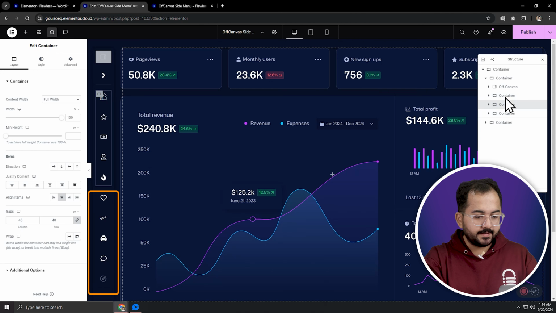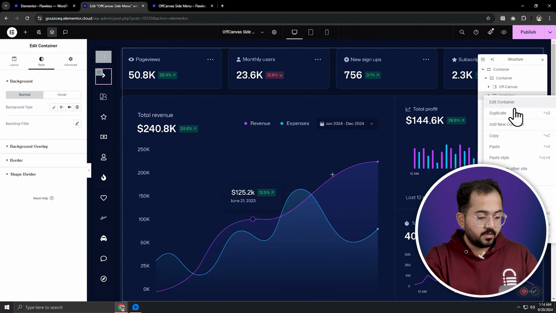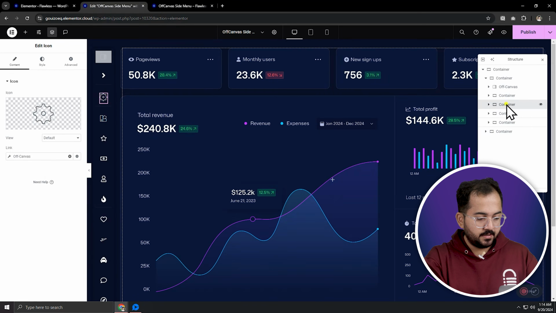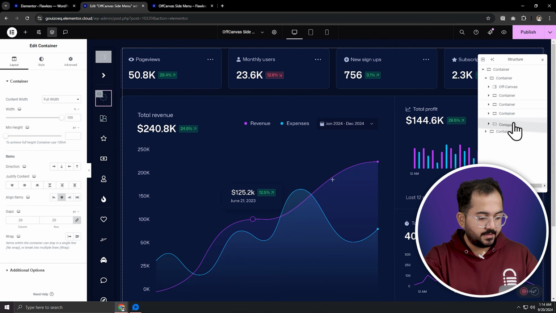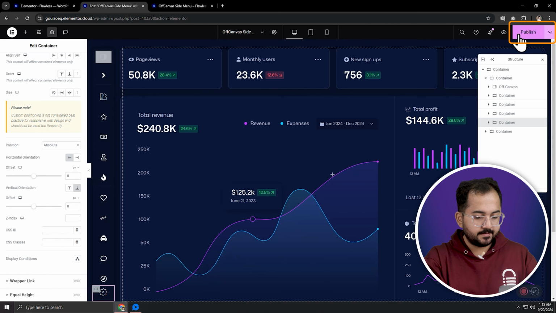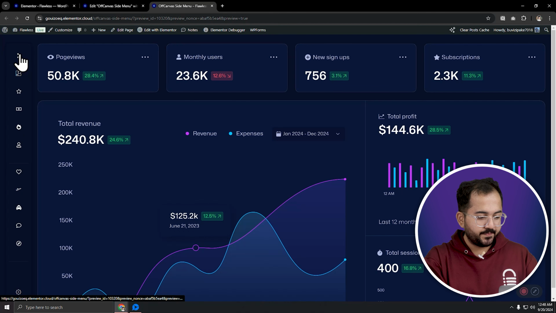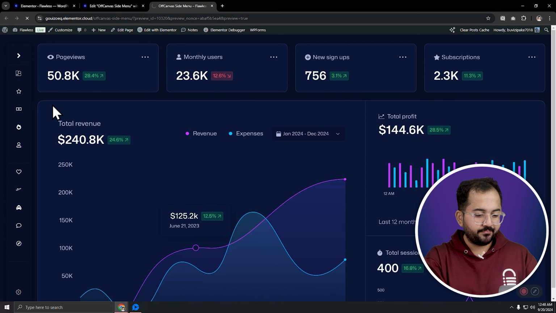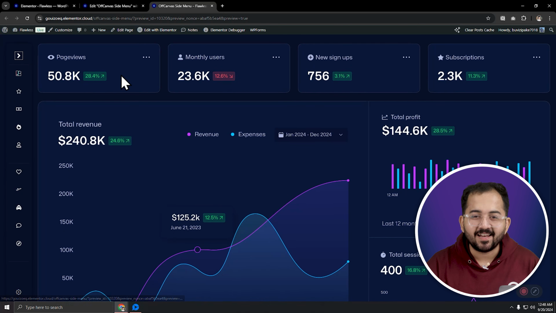Now, when I click this menu item, I want the settings option to appear here as well. So I'll repeat the process of adding the settings icon. Okay, let's take a look and update this. So when I click here, the menu slides in from the left and I can also close it by clicking here.